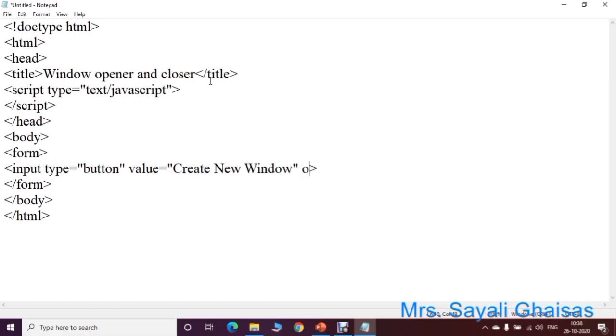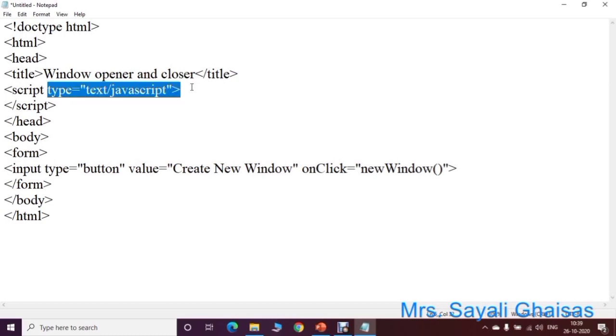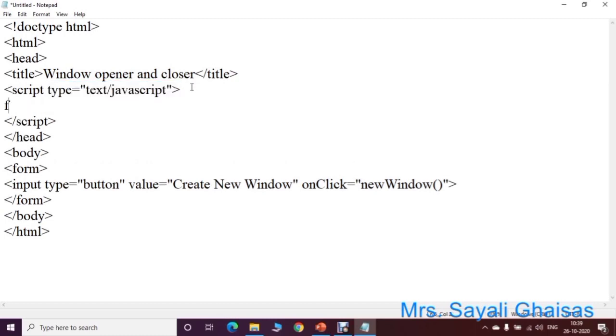Then specify here a function to call whenever a button is clicked. So onclick is equal to, specify here the name of the function. This button is to create a new window, so let us give the name of the function as newWindow. Then now this layout has been created. Now this function, the newWindow function, is to be declared in the script tag. So within the script tag, here add the function newWindow.